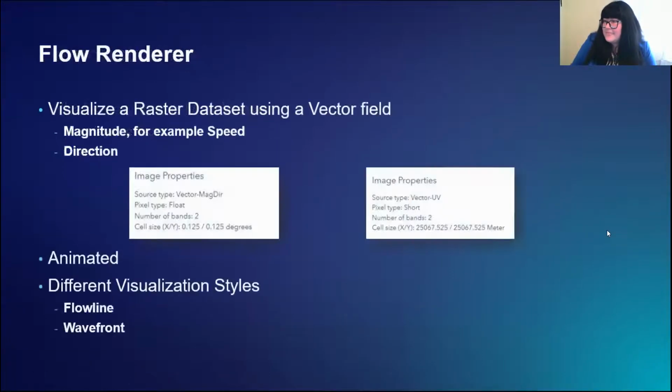Going on with Map Viewer though, we also have something called the flow renderer. Now at this version of ArcGIS Enterprise, we have the flow renderer, which is a specific way to visualize the magnitude and direction of data in imagery layers. And this option appears as a smart mapping option if you have tiled imagery layers or dynamic imagery server tiles that contain magnitude and direction data.